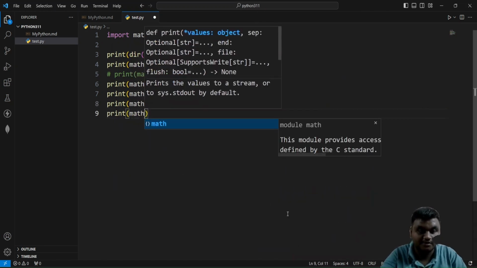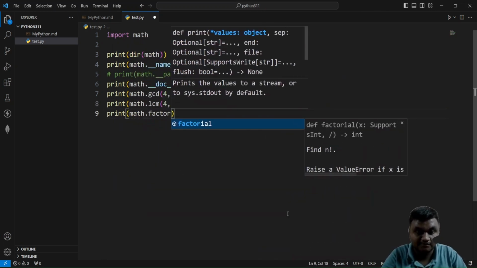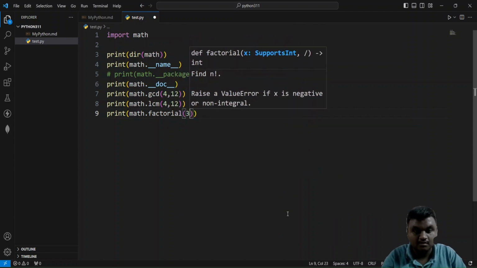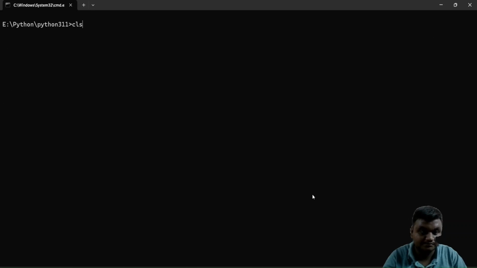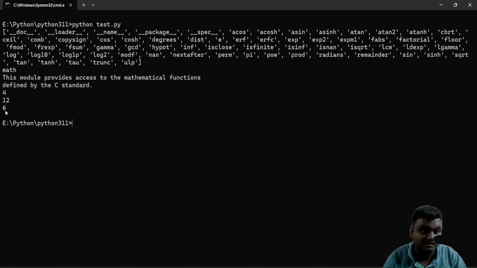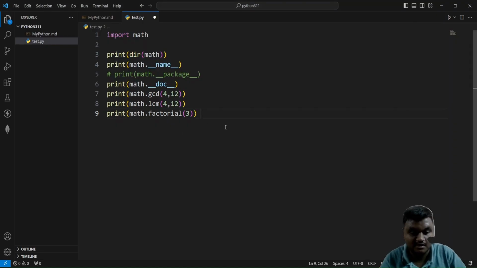If you try to print the factorial of 3, see, we got 6. The factorial of 3 will give the answer like 3 into 2 into 1. Internally it calculates like this: 3 factorial means 3 into 2 into 1.